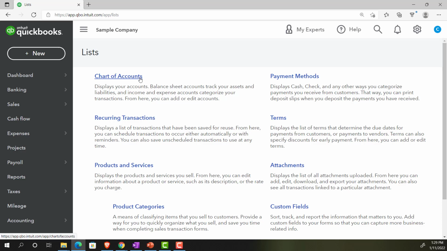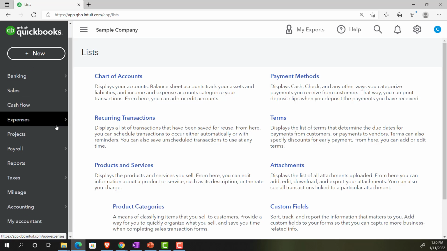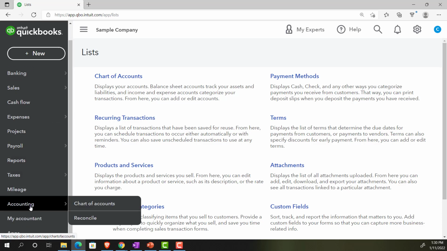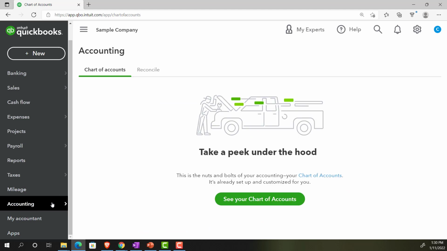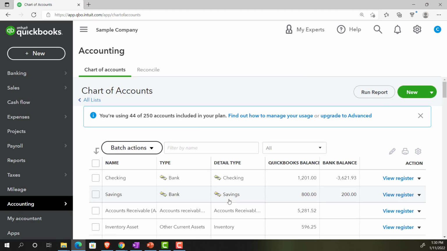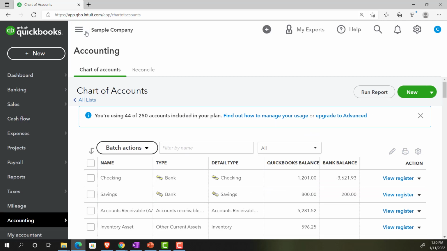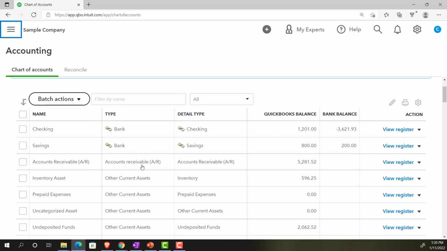So we're most likely in the online version, however, going to go into the chart of accounts by going to the accounting tab on the left-hand side and then see our chart of accounts here. I'm going to close the hamburger on the left-hand side. Here is our chart of accounts. It's going to be a list of the accounts.